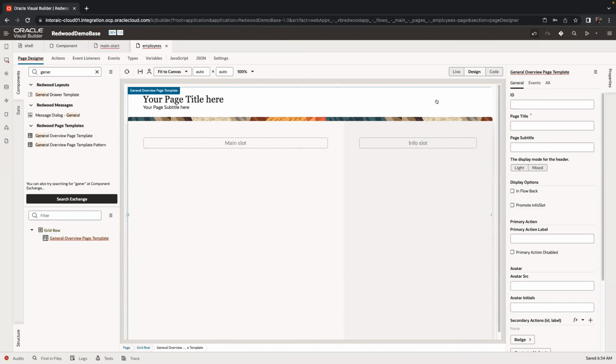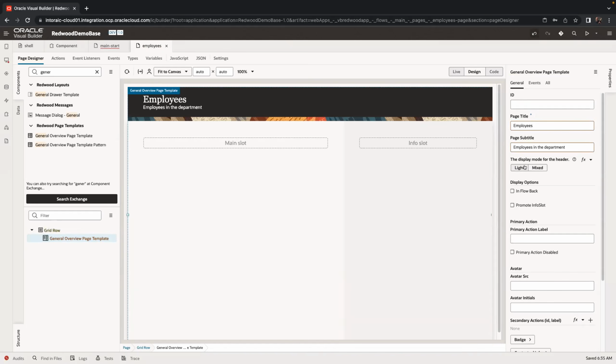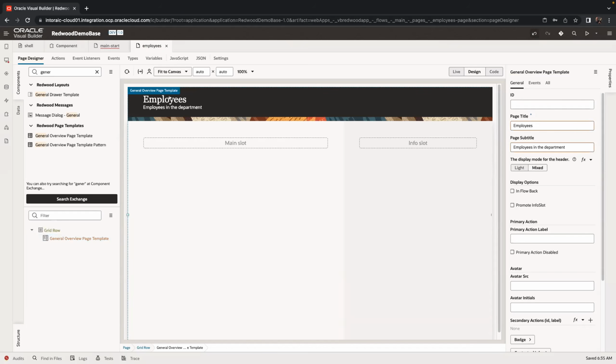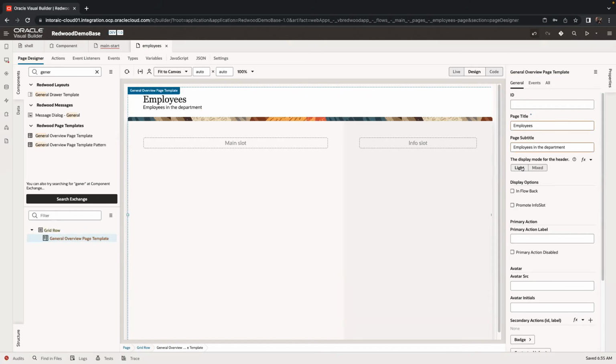And again, a template would have a bunch of properties that you can set. For example, the page title. So we'll call this one employees. Subtitle, employees in the department. And then this look and feel can be either mixed or light. And this is where you can actually see the accessibility aspect here. If we are mixed, then the color of the lettering is white. If we're light, it's actually dark.